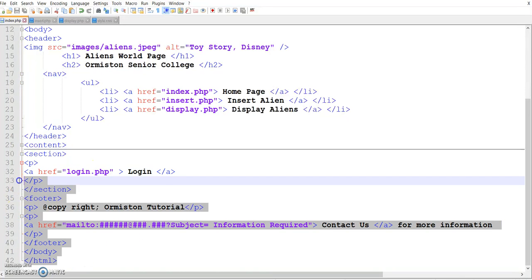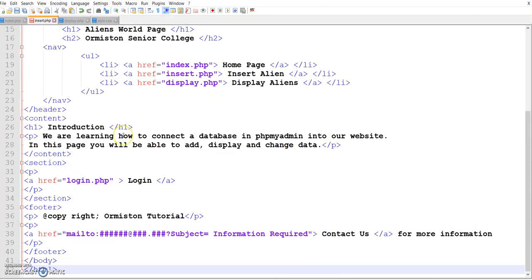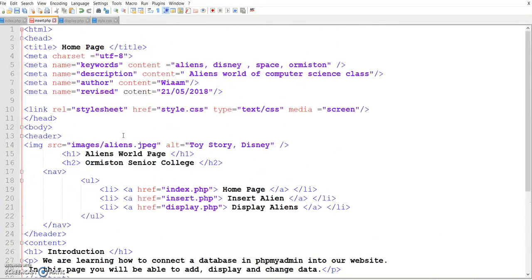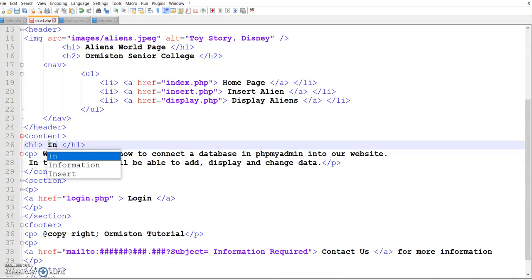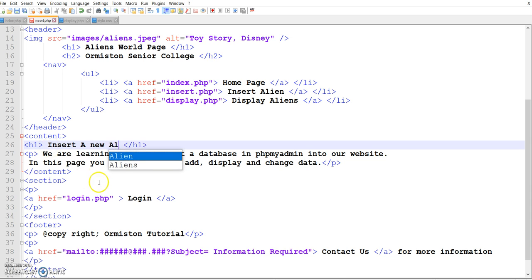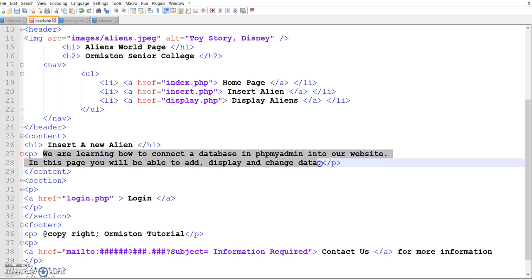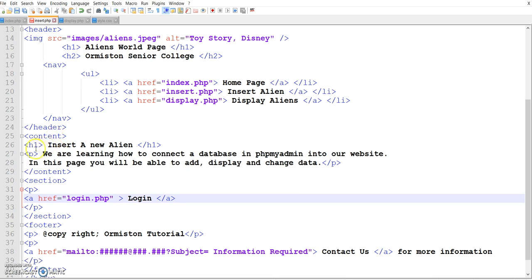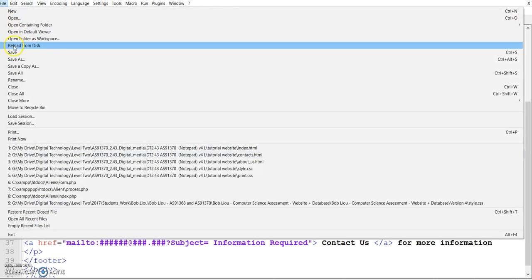So what we're going to do is copy all of this and place it in here. We want everything to be the same, except maybe the title is not "Introduction". Insert a new alien. And here we're going to put our form, the one that we've created prior. I'm just going to open the file.